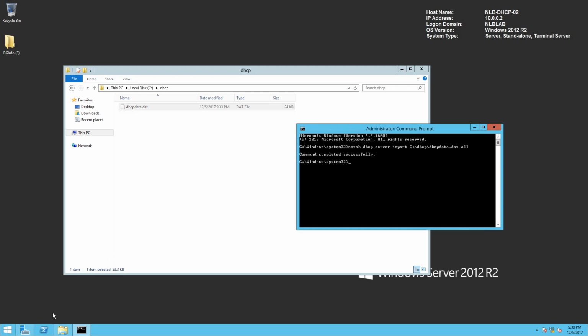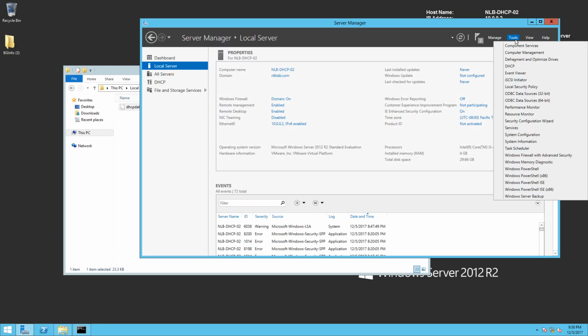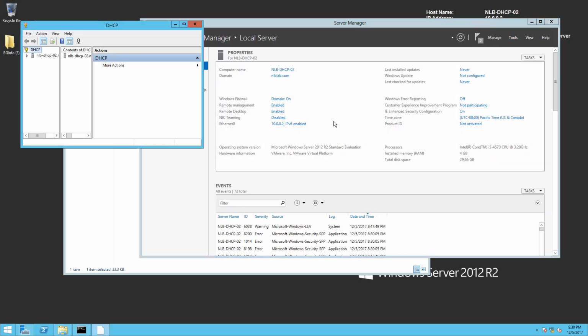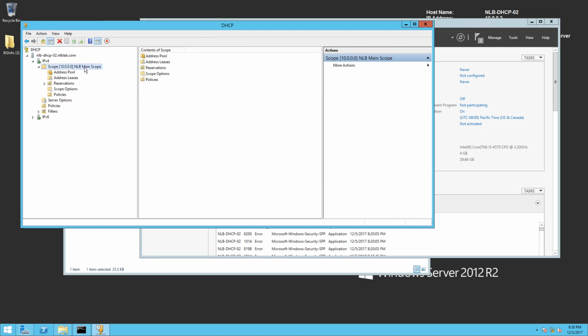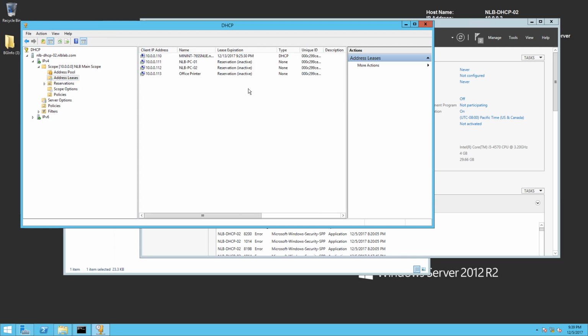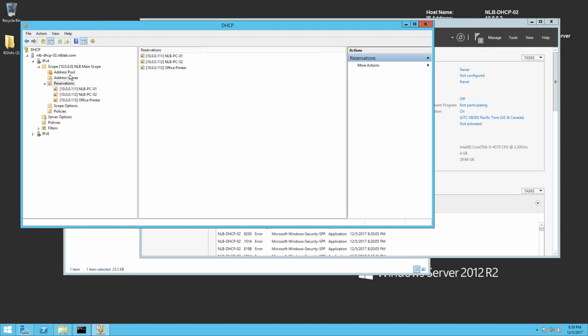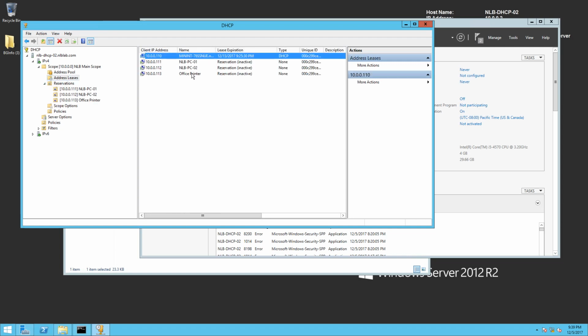Okay, the command completed successfully. So if we open the tools and DHCP, I will expand that a bit. Under IPv4, you can see that I have the scope for my NLB, and you can see the address range distribution is there, and all the leases that were on the 2008 server are here. The reservations are here as well, the ones that I did.